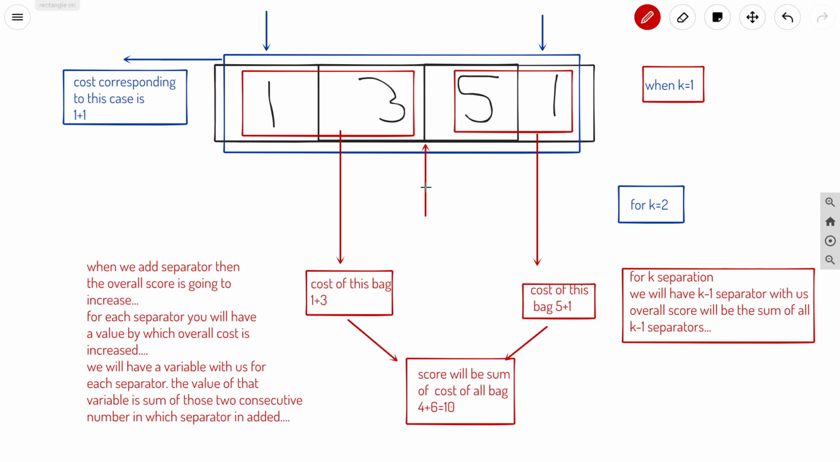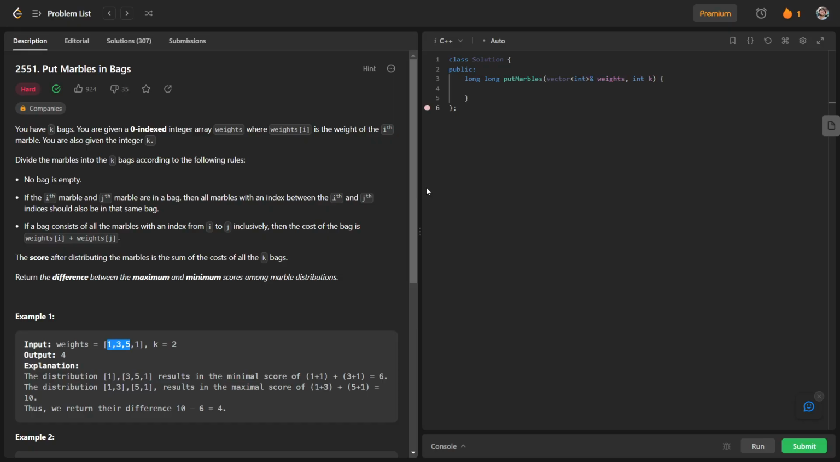So we have a total of n minus 1 separators with us, and we have to choose k minus 1 separators. Because we have to separate this array into k bags, we will choose k minus 1 separators, and according to those k minus 1 separators, our score will be different. In this question we have to find the maximum score and the minimum score.